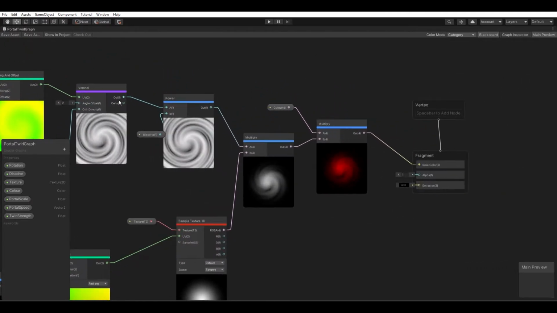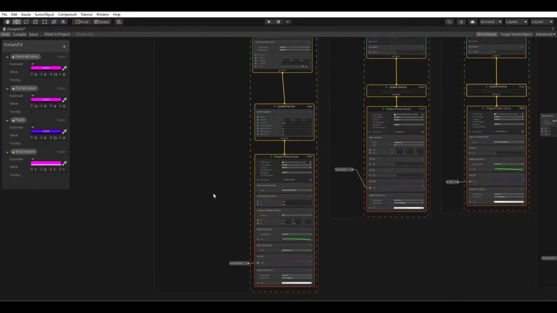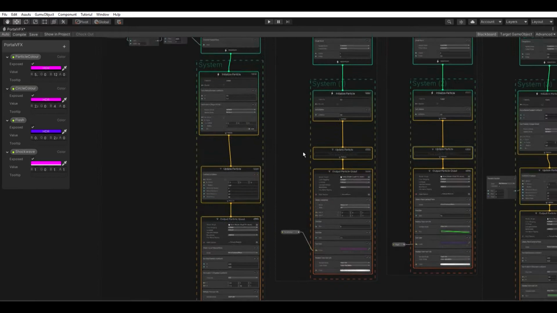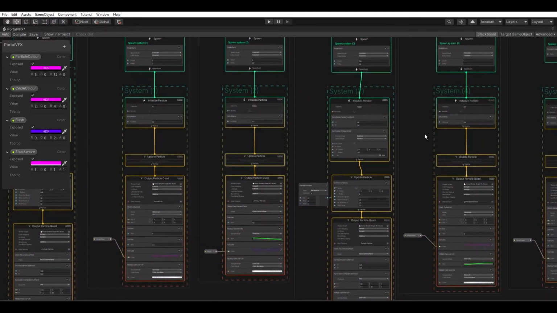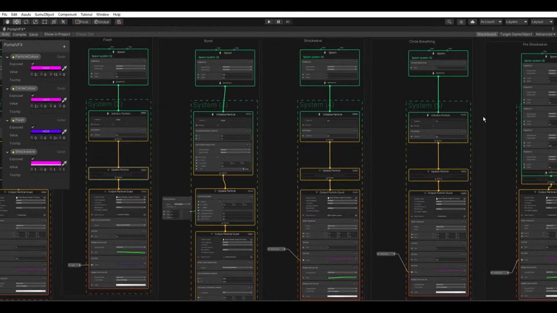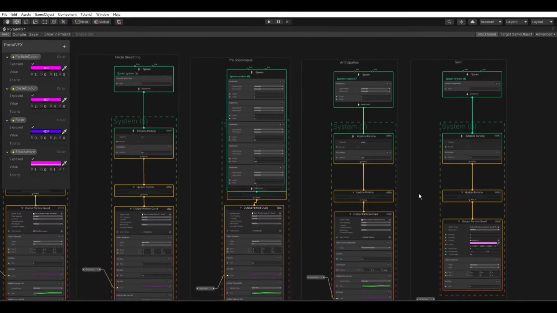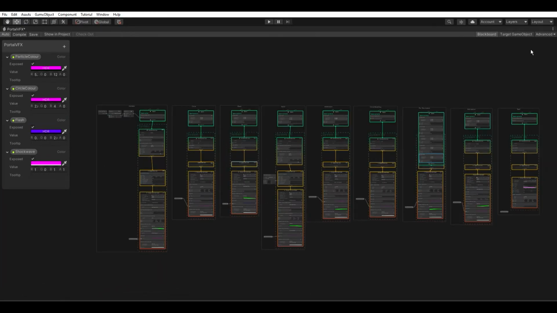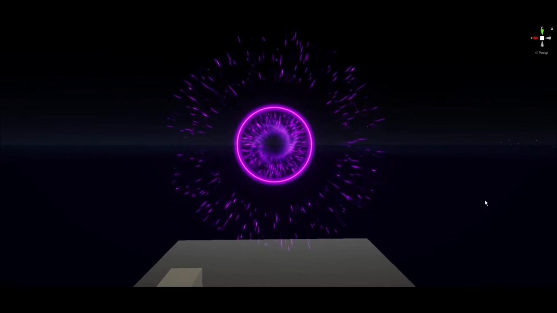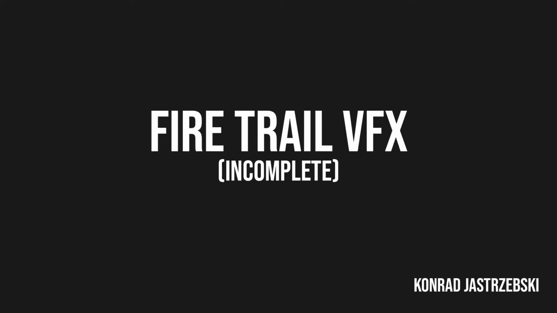For the rest of the portal, I've used the visual effect graph, which calculates everything on the GPU. Each of the vertical strips is basically a different part of the portal. So there are particles, circle, flash, burst, shockwave, circle breathing effect, pre-shockwave circles, anticipation, and the swirl. Fire trail visual effect, which is incomplete.